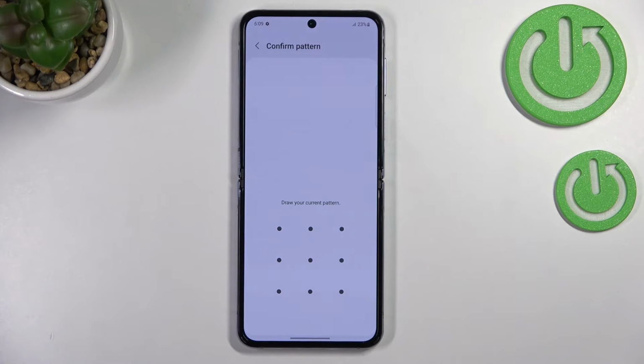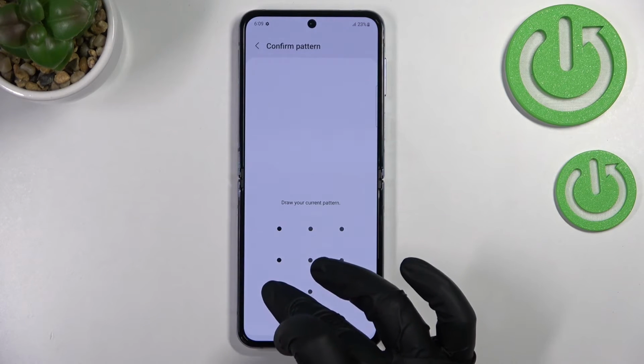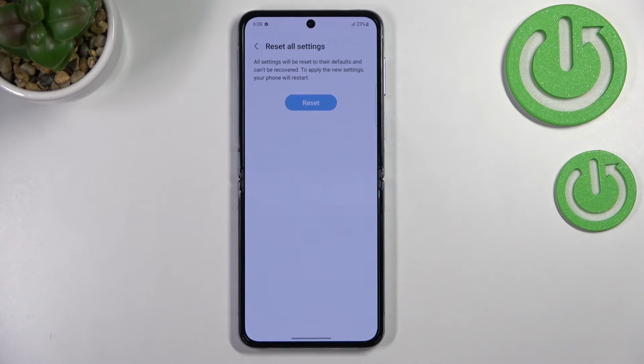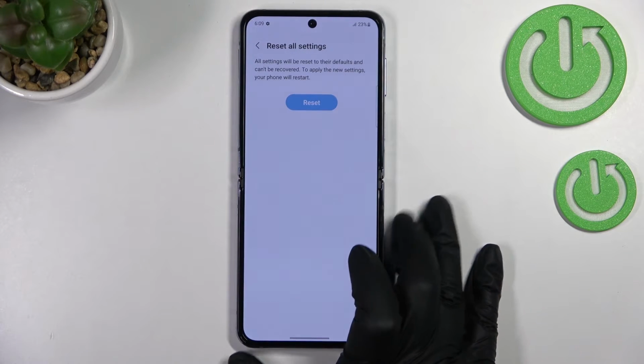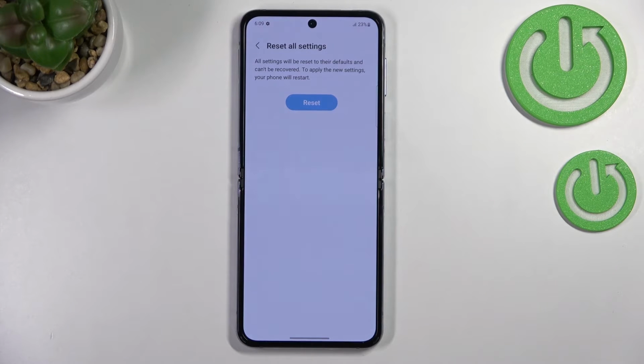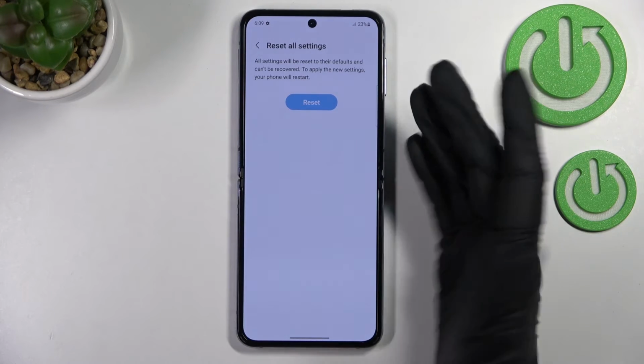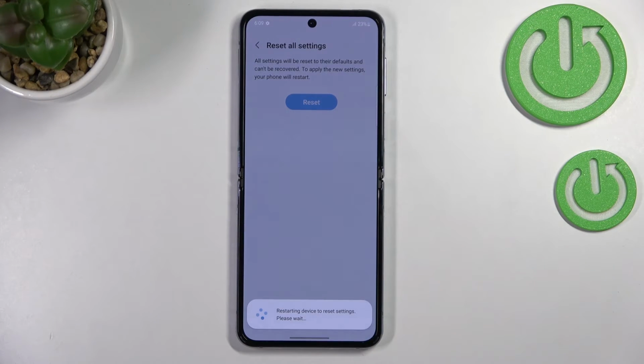If you've got any kind of PIN or password, then enter to confirm. And here we've got again the information that all the settings will be reset to their defaults and cannot be recovered. To apply the new settings, your phone will restart. So simply tap on Reset, and now we have to wait.